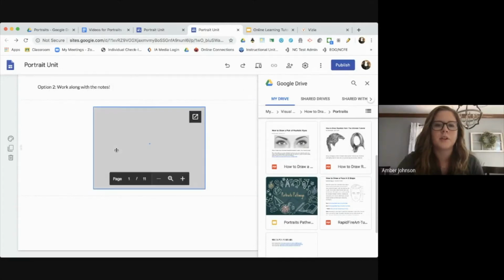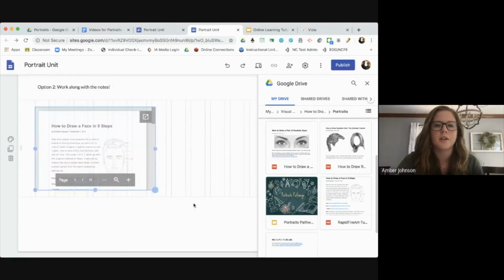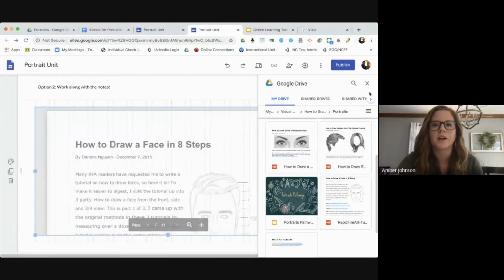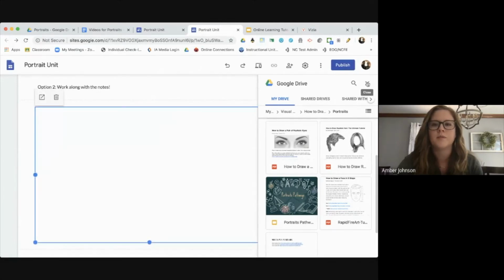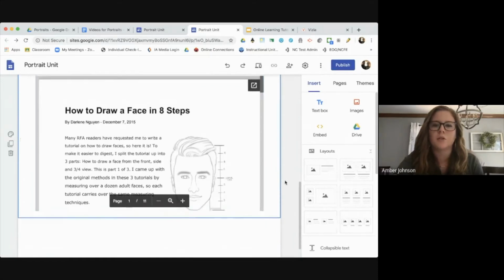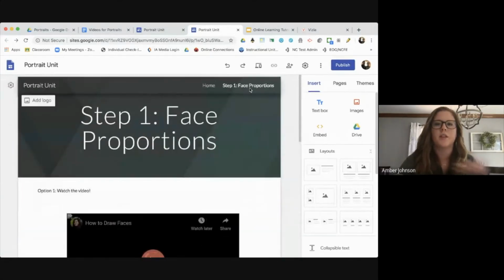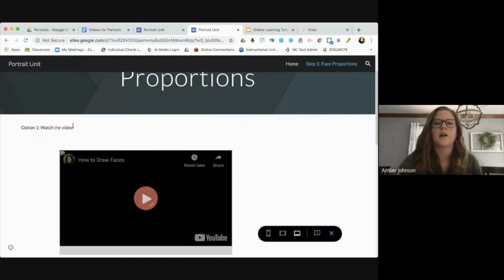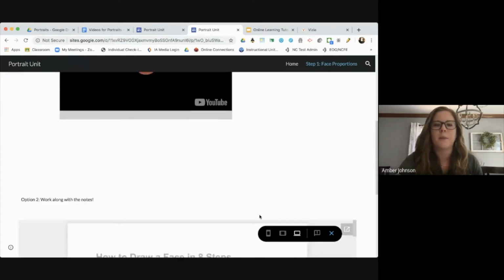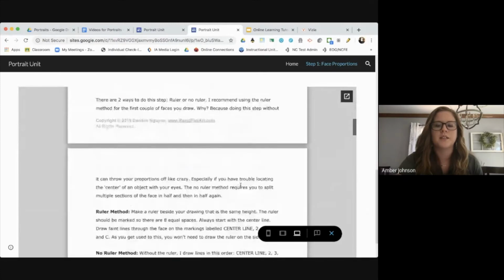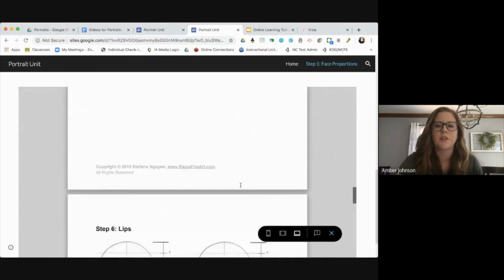And I'm going to make this a little bit larger if it will let me, so that it'll take up more of that screen for them. It'll resize along with how you drag it. So then they'll be able to scroll through and see that. And if you want to see again what they see whenever they would log into this, you can click that preview button up here at the top, and then you can see what they would see. So option 1 would be for them to watch that video, and then option 2 would be to work along with the notes, so they can scroll through and see all the notes in here and work along with that.